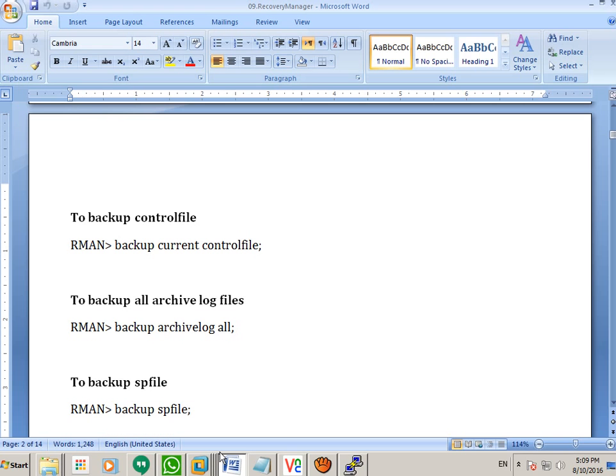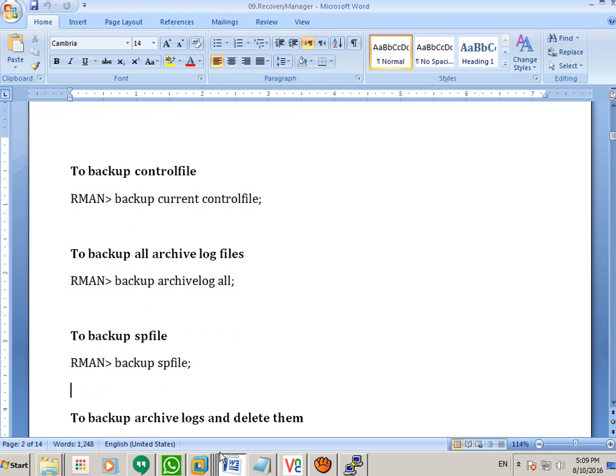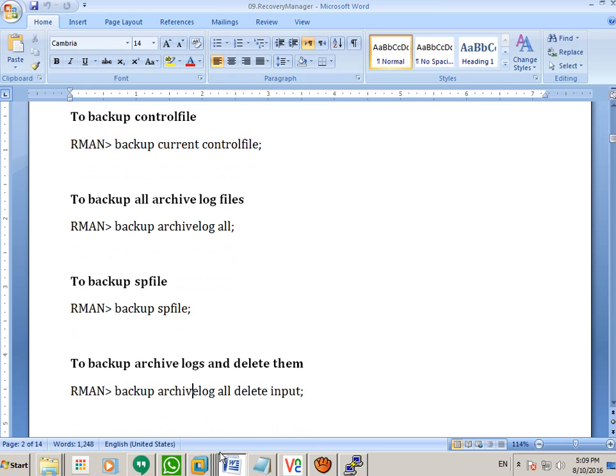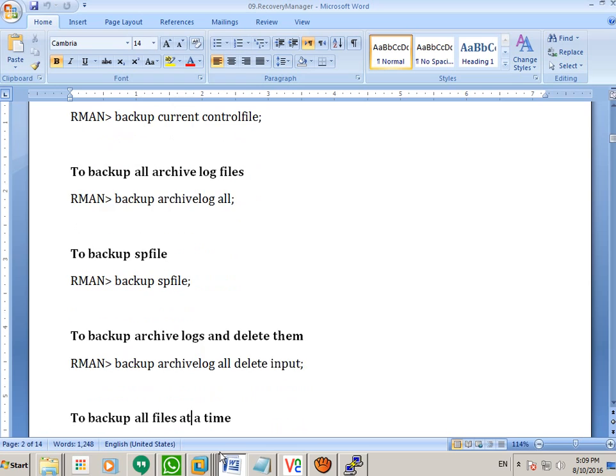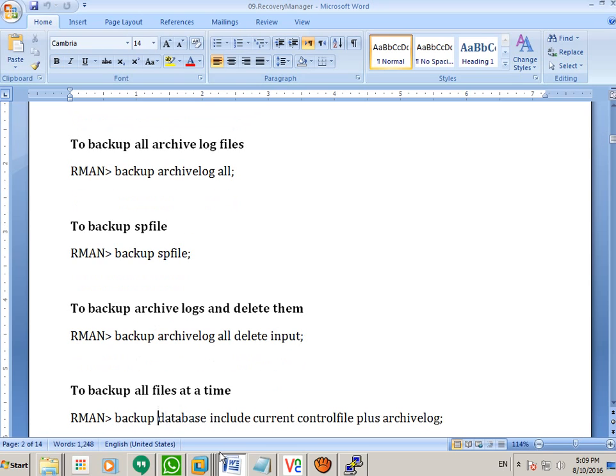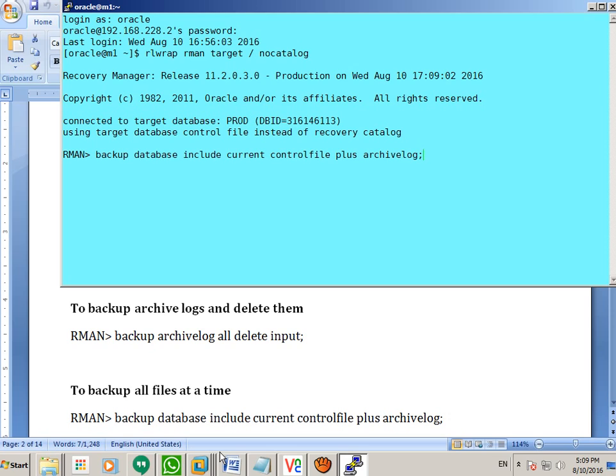Now backup archivelog, SPFILE, archive logs, and at the same time delete input will delete the files which we don't need anyhow. So in a single command: backup database include current control file plus archivelog. So all the necessary files except SPFILE are in a single command.